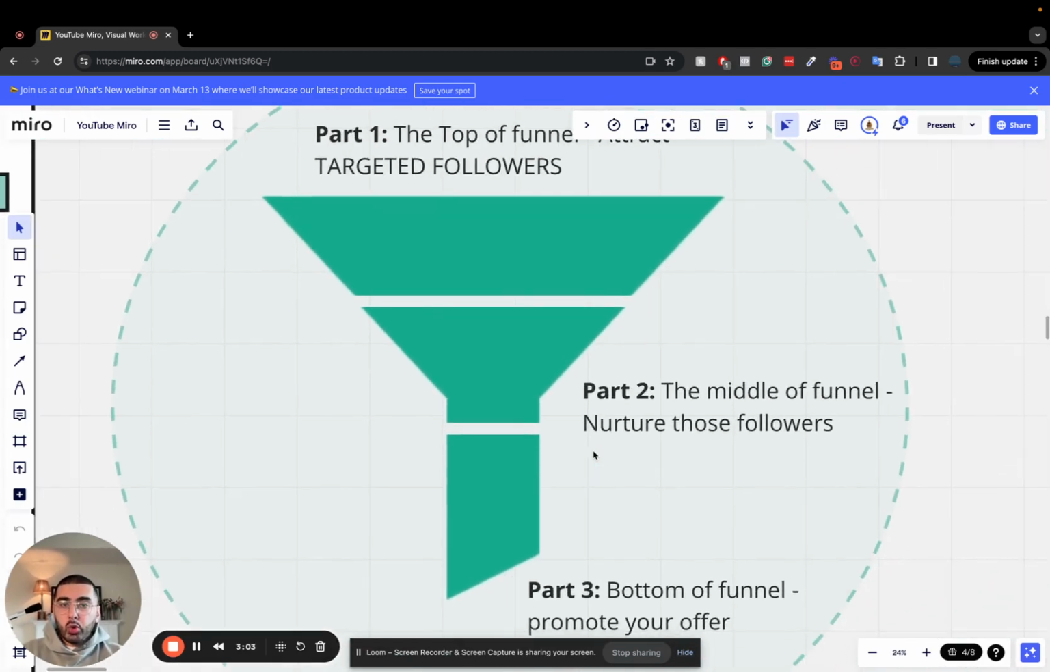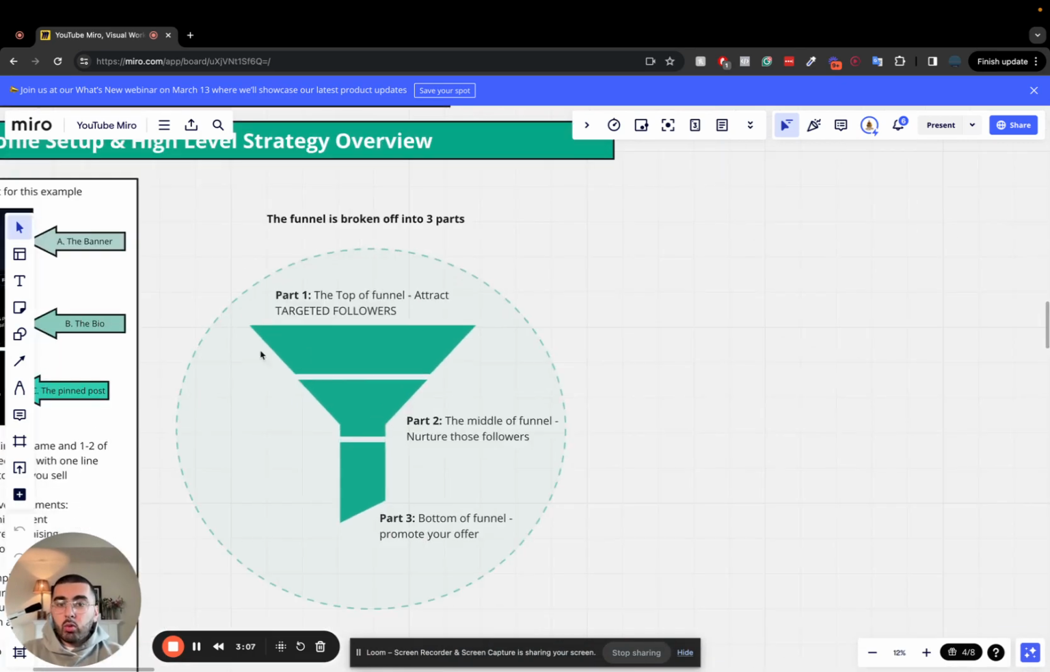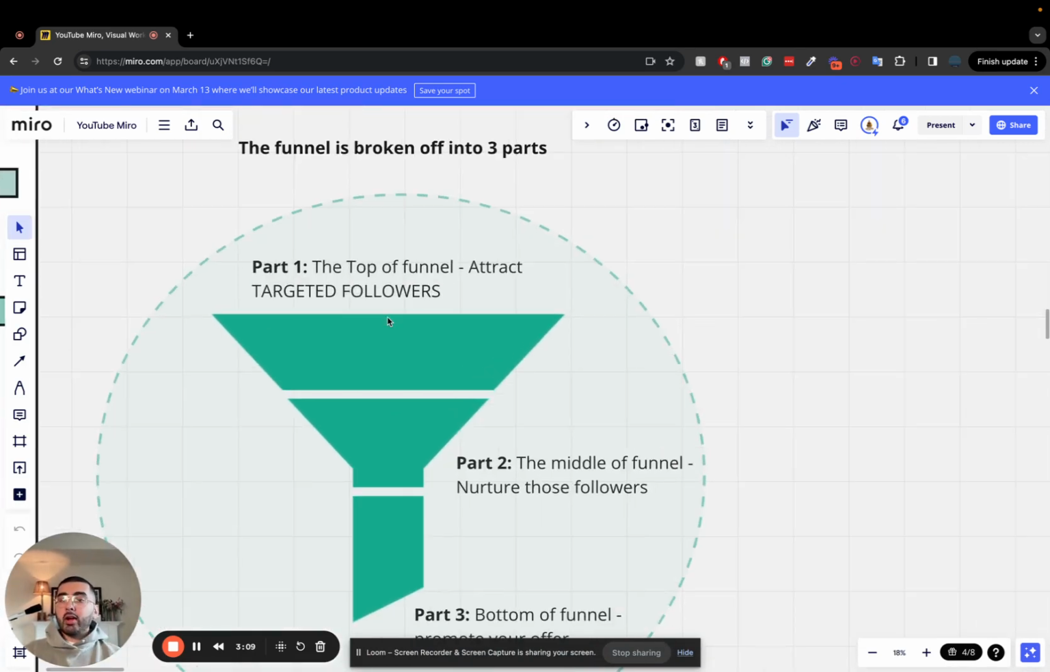So the funnel on Twitter is super simple. Of course, we're going to discuss this way more in depth over here. High level overview is top of funnel, attract followers. There's a few different content types that we can have to attract followers. Part two is nurture those followers. To nurture the followers, I'm going to break down what the examples are of content styles to nurture them, to get people to trust you.